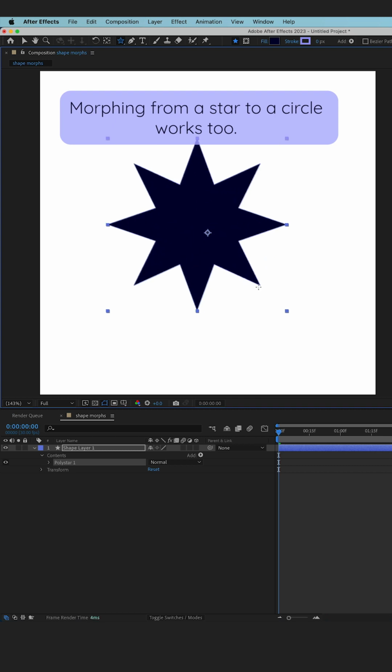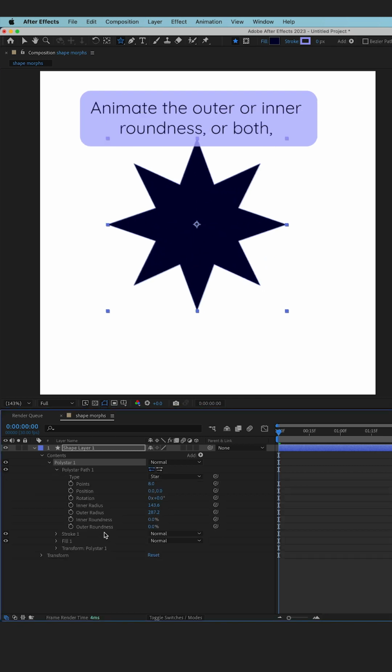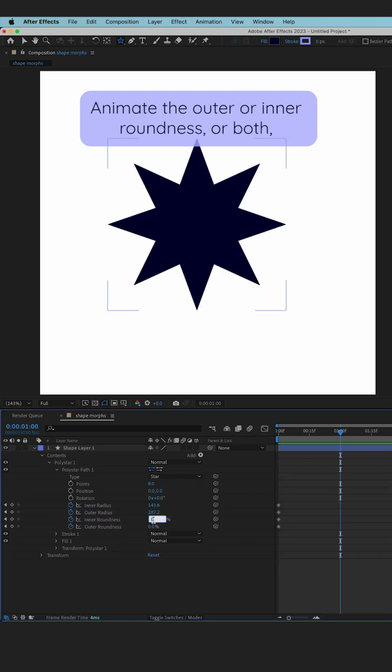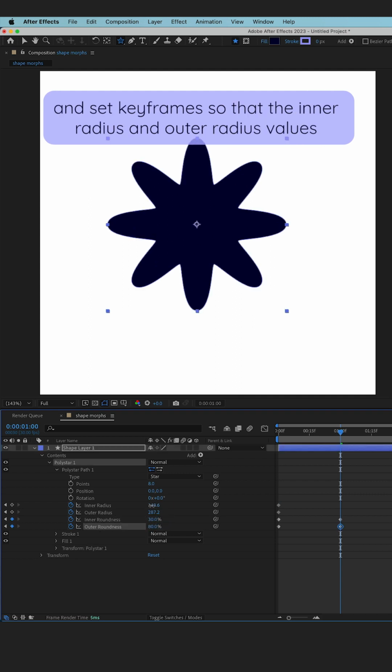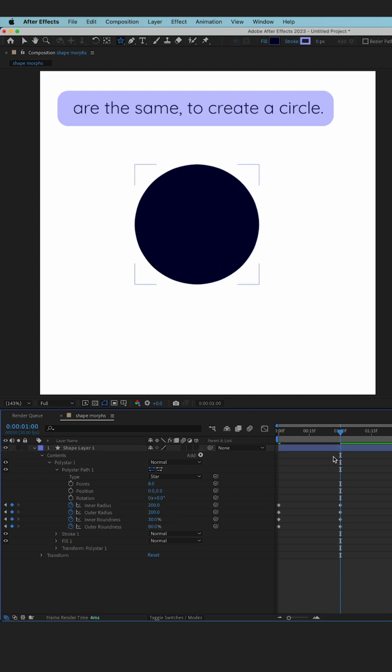Morphing from a star to a circle works too. Animate the outer or inner roundness, or both, and set keyframes so that the inner radius and outer radius values are the same to create a circle.